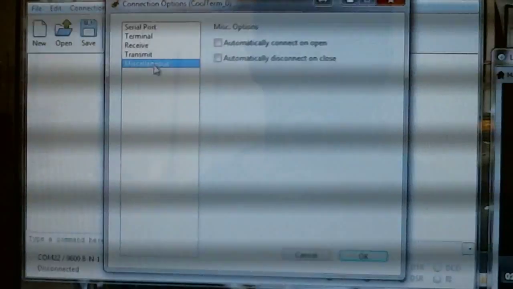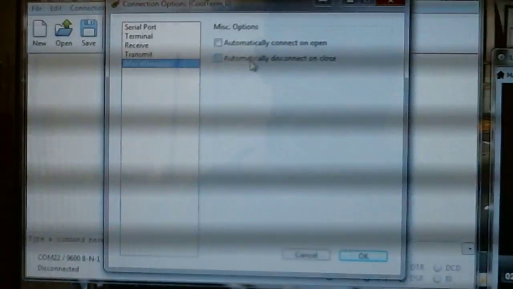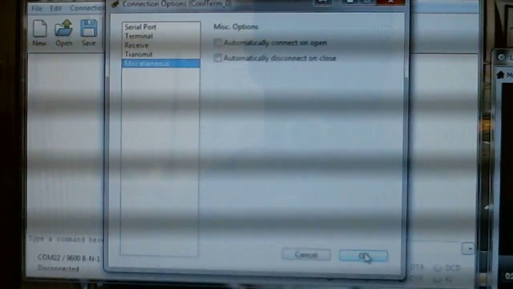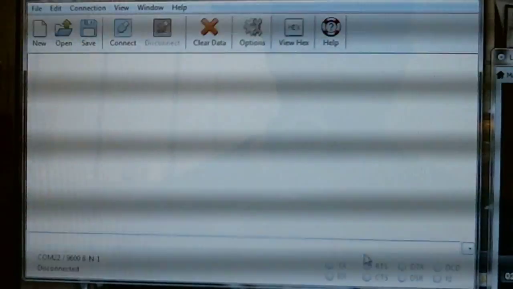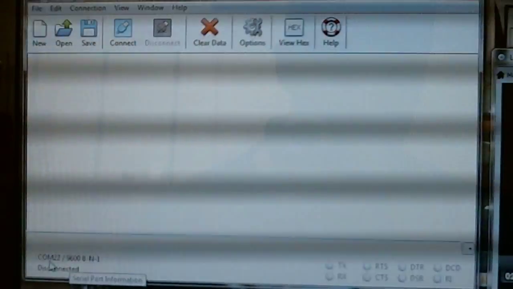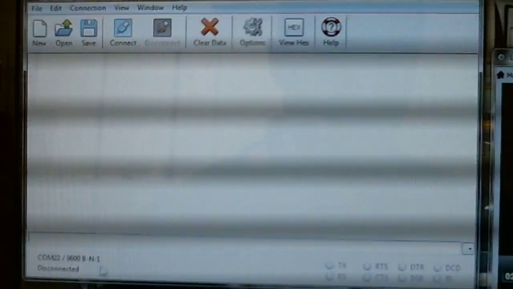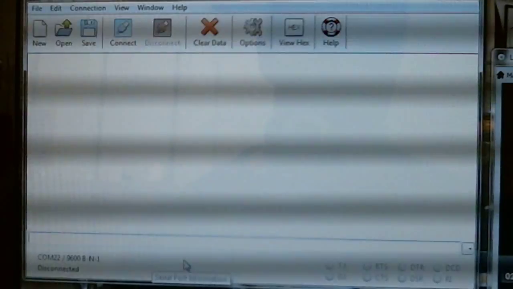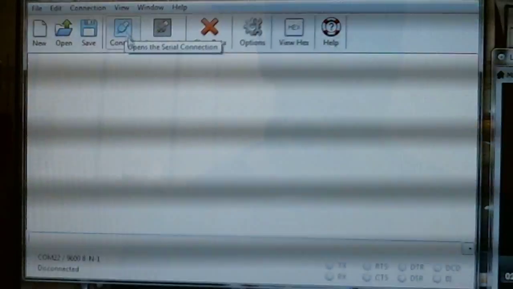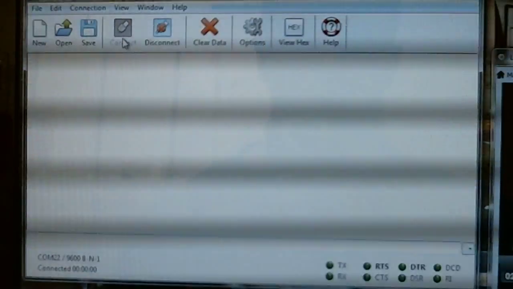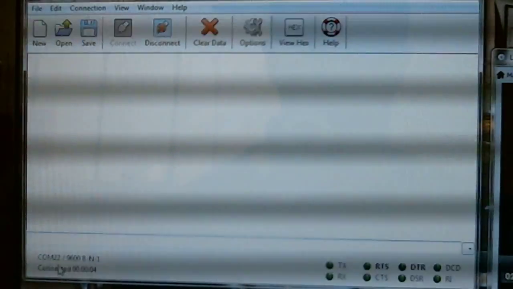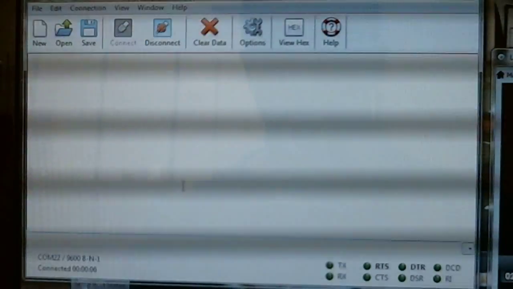Transmit, we can leave that, and miscellaneous, we can leave that unless you choose to automatically disconnect on close. I'm going to leave that just the way it is. We say OK, and you'll see at the bottom here it gives us the port, the settings for the port, and we're disconnected. I have everything plugged in. I have power to the Electrospense, so I'm going to go up here and I'm going to say connect. You'll notice we get a pop-up window here, and we now say we're connected with a timestamp.